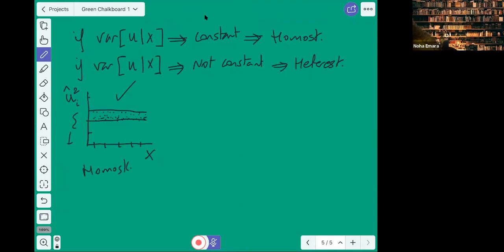Any other form of a graph, where this is u_i hat squared and this is the x, taking kind of an inverted U shape, or taking a U shape, right?